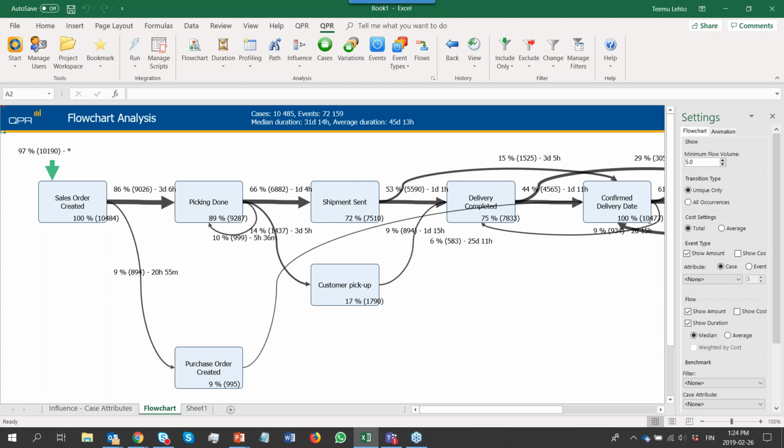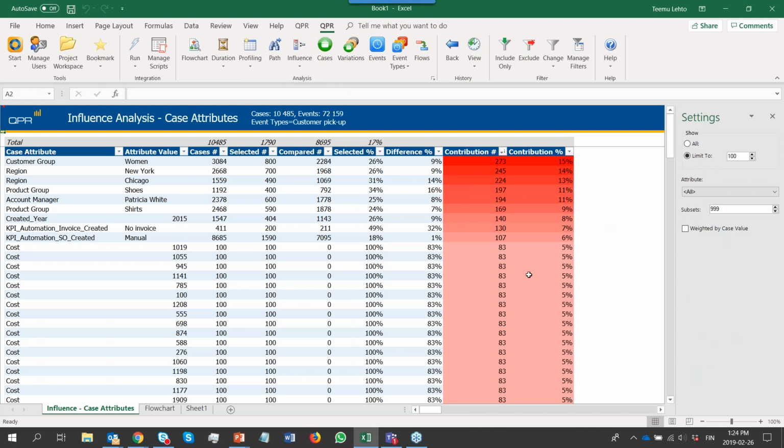It draws the process flow chart in a certain way. And then when you want to see, let's say we have a customer pickup, what could be the root causes why the cases go here? Then we have the influence analysis. And it all works in a similar way as it works in the web client, but of course here you have the data natively already in the Excel.